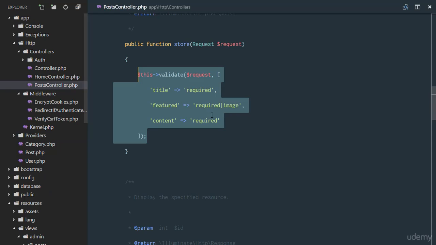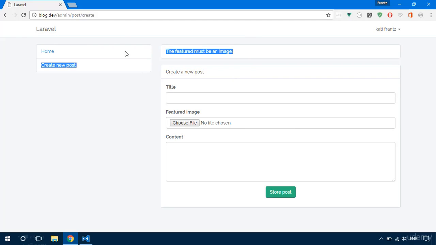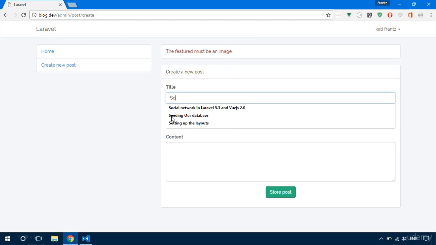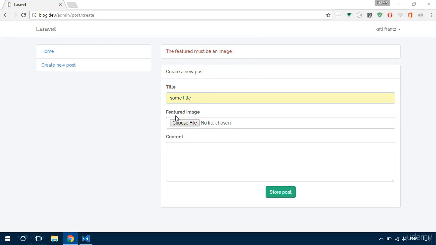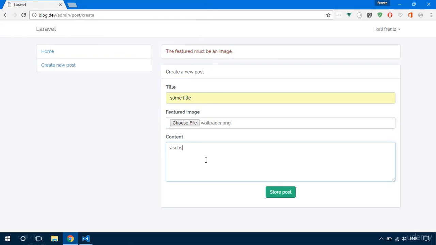So let's head over to our post controller, and we'll say if the validation passes, then just die and dump the request all. So now how is this going to look? We'll fill in the form, some title, we'll upload some image, and we'll put in some content, and we store the post. So this looks like it's not going to recognize that it's an image.